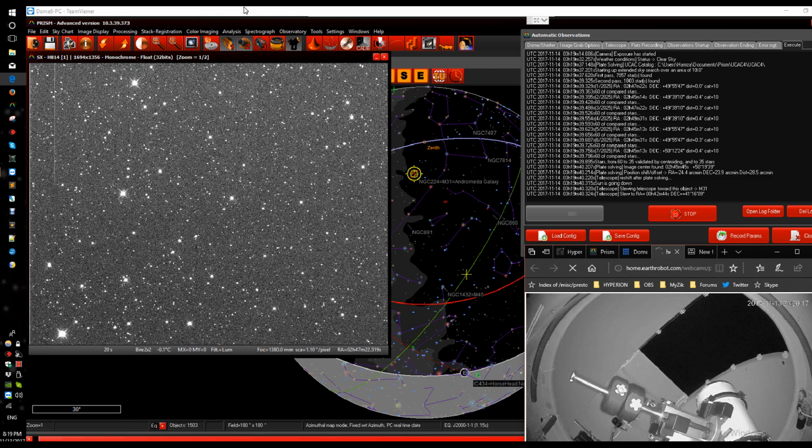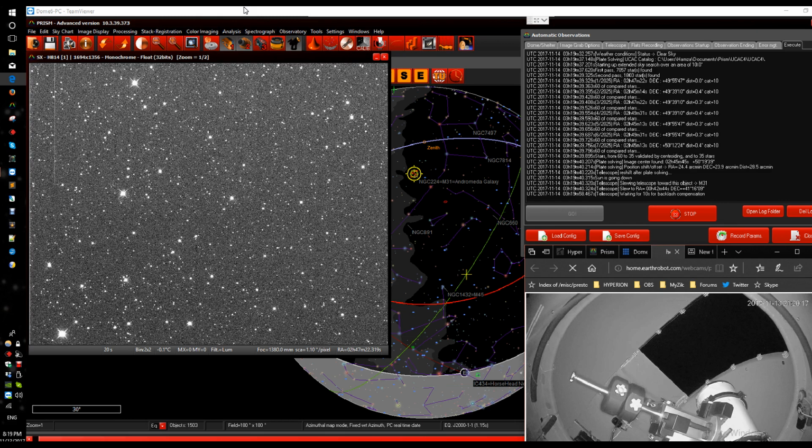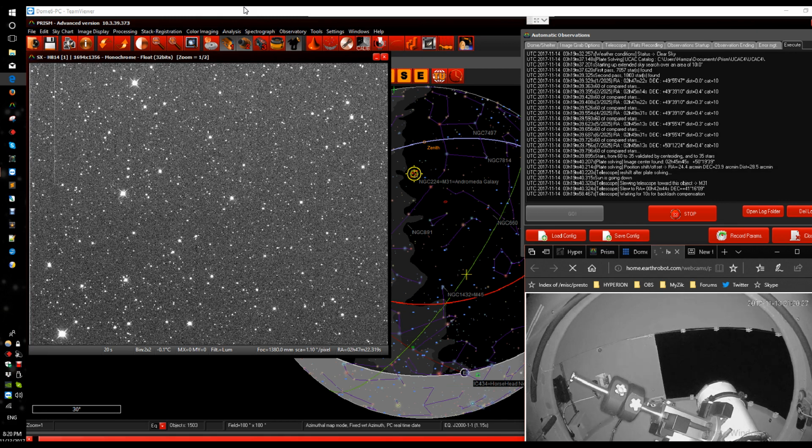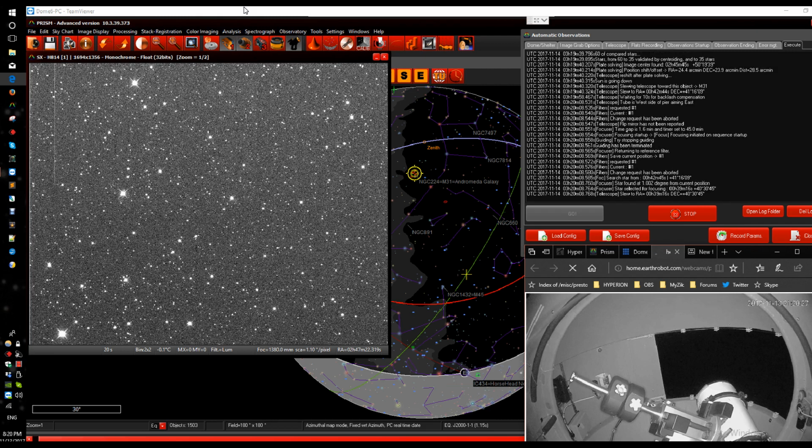The dome is following the scope, and it looks like the scope is at the destination already. So the dome will rotate to match.